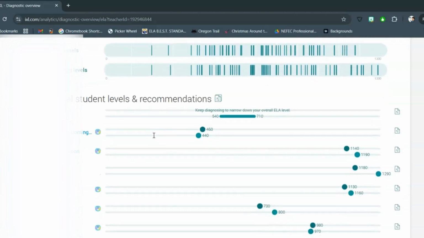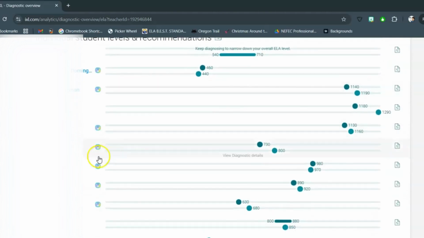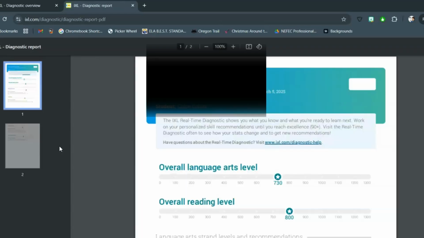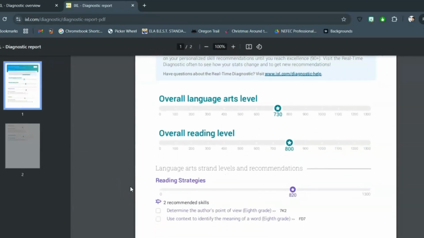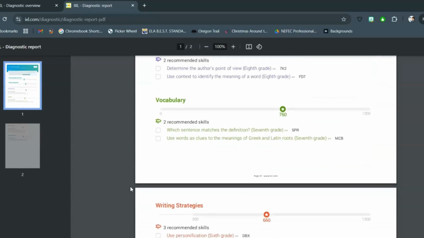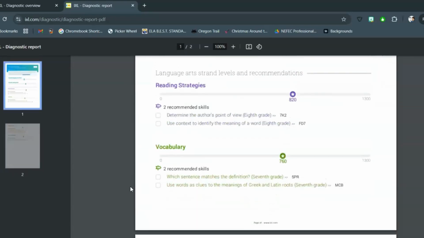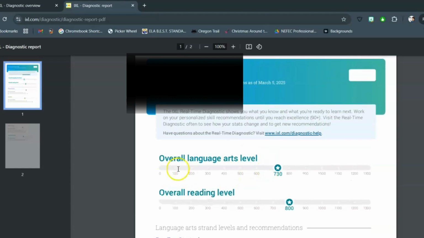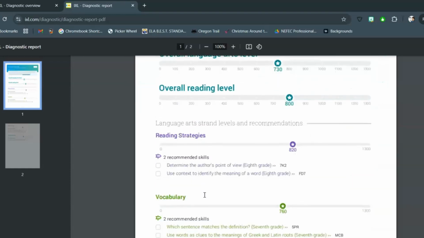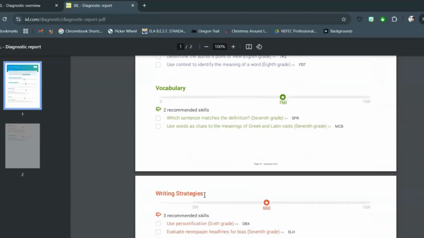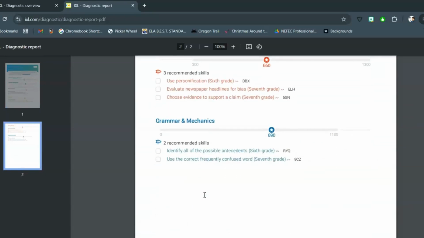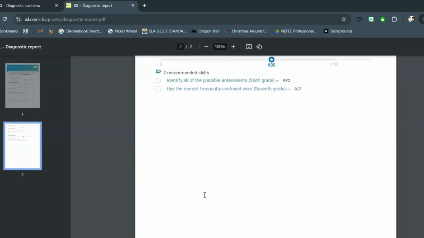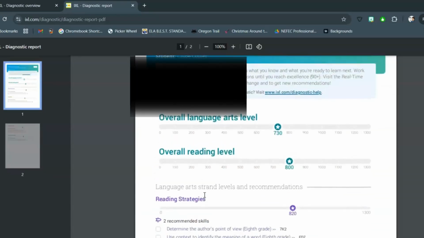If I click on a specific student, let's just click here. It's going to create a printable report that I can provide to the student, I can provide to the parents, and it shows exactly what she scored in the different levels and what skills are currently recommended for her moving forward to try to move her scores along as we go.